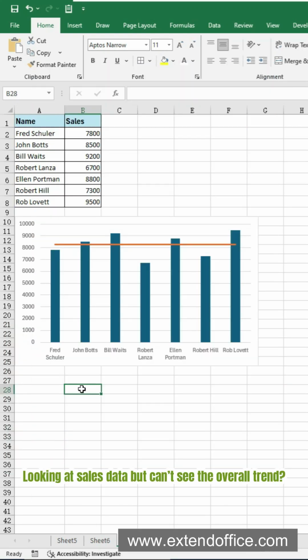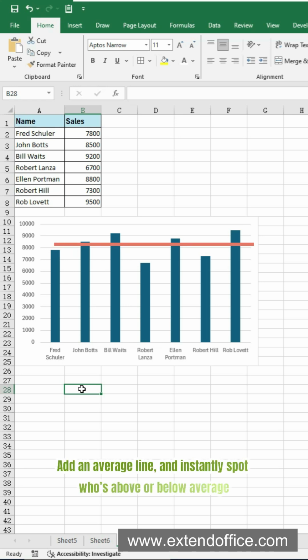Looking at sales data but can't see the overall trend. Add an average line and instantly spot who's above or below average. Perfect for reports. Here are two quick tricks to add an average line in Excel chart.